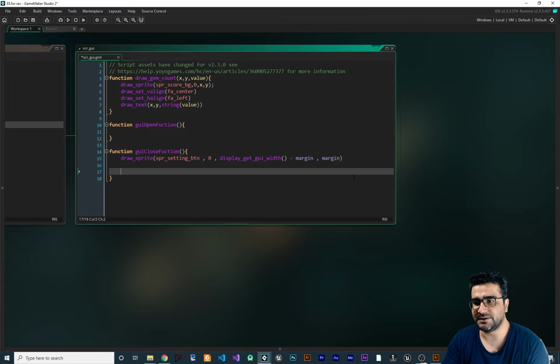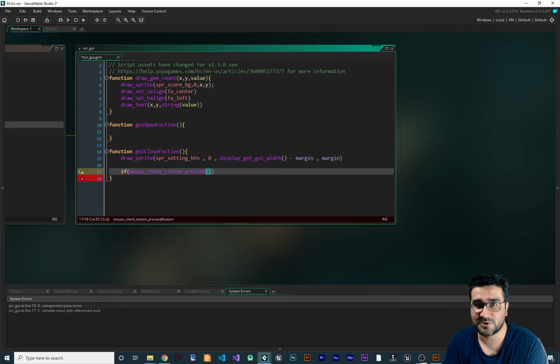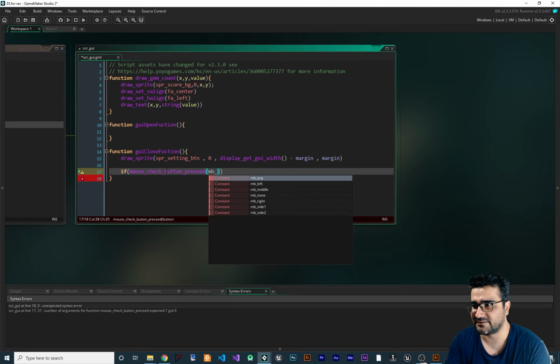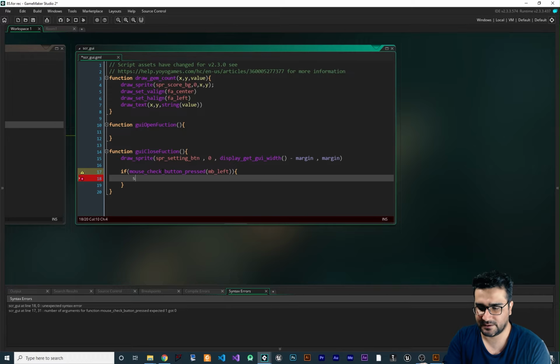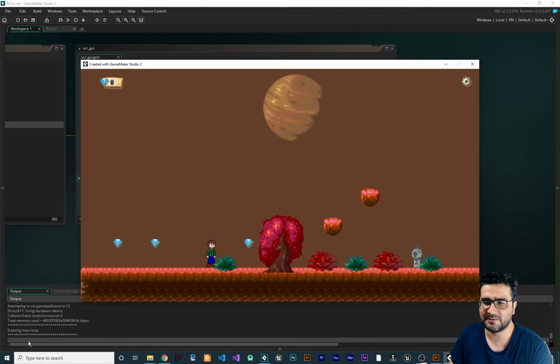First of all, in this GUI draw function, after we draw our sprite at the right location, I want to check if mouse_check_button_pressed is pressed or not. Whenever it's pressed, I want to check if they are pressing at this button or not. So for that, we check mb_left, mouse left. In here, show_debug_message, "clicked", for example. So whenever and wherever they click, there will be a log that says clicked, so you can see it.